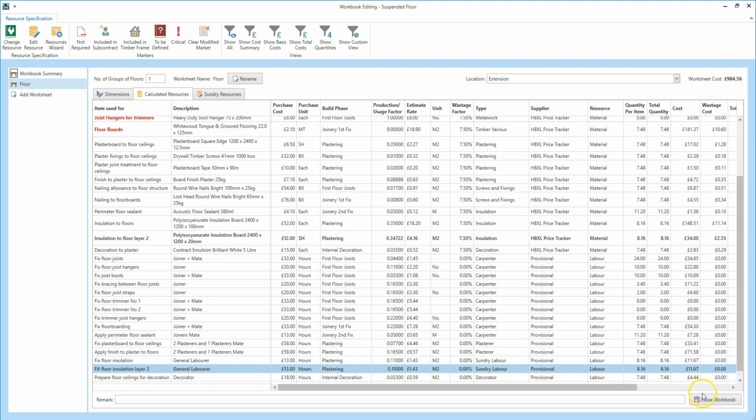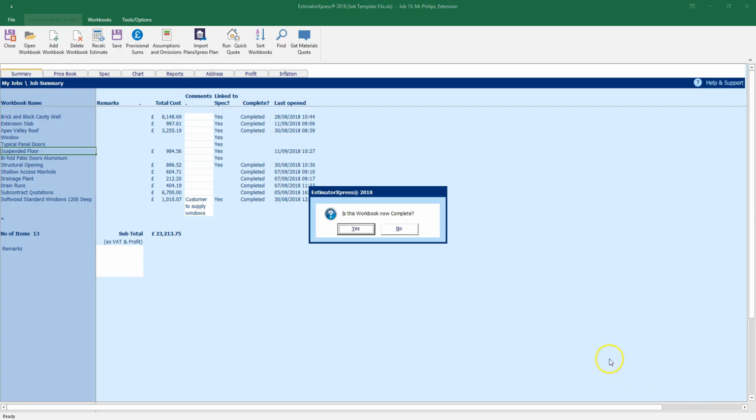Click the Close Workbook button and confirm whether the workbook's complete.